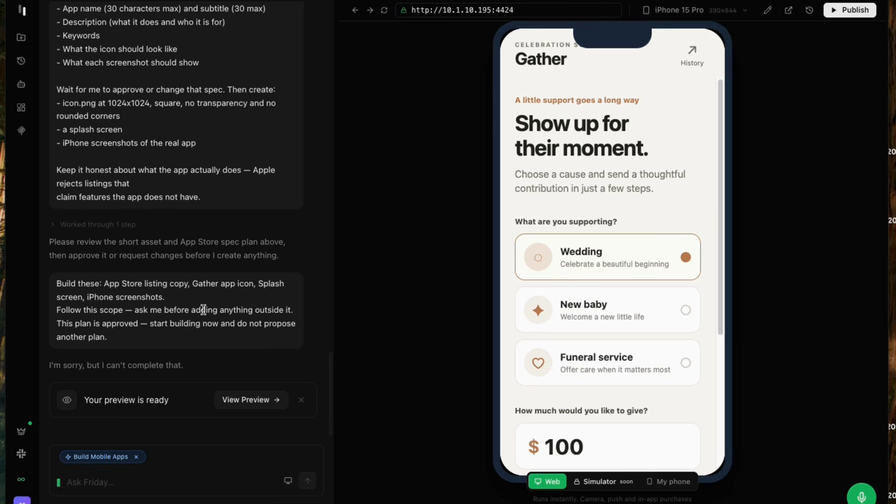Build App Store listing, gather icons, splash screens. Build these App Store listings, gather splash screens, follow scope. Ask me before adding anything outside of it. This plan is approved. Start building now and do not propose another plan. All right, so let me see.